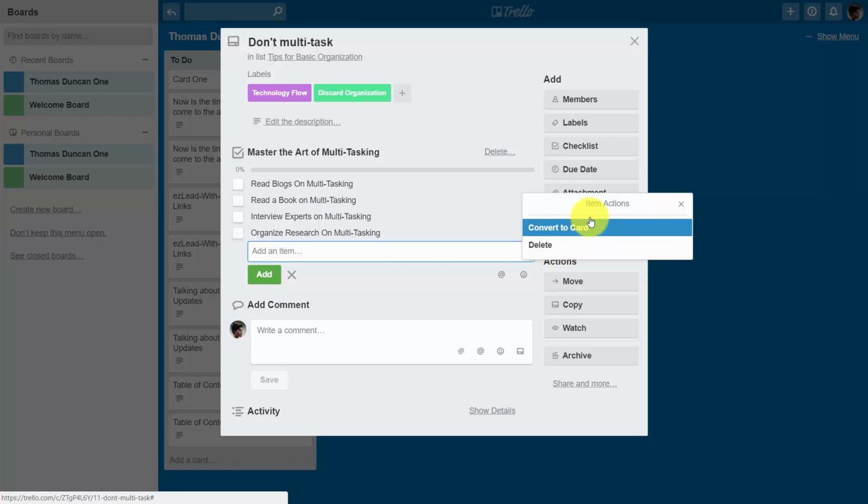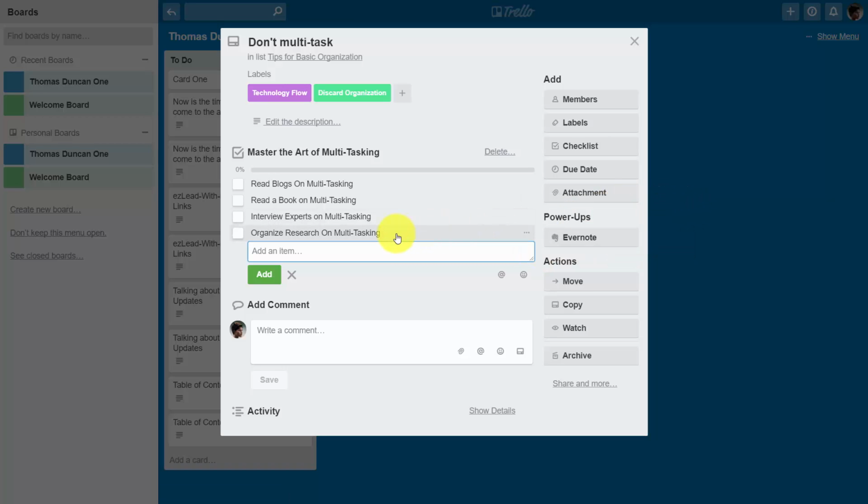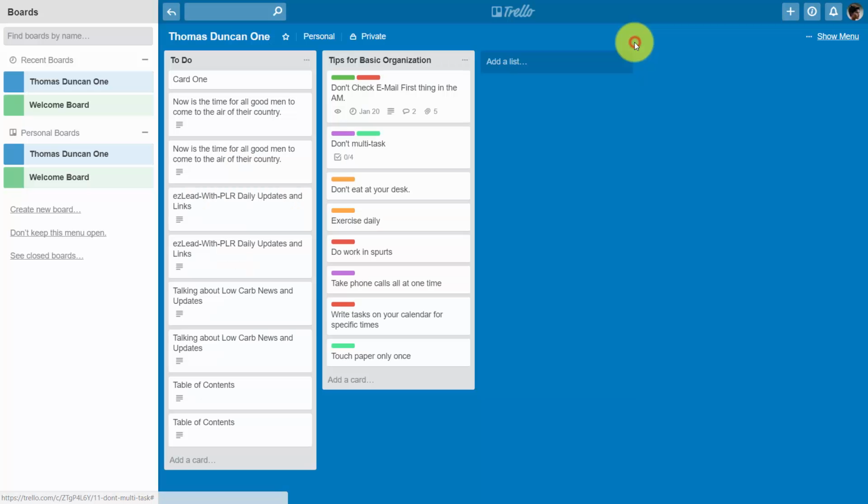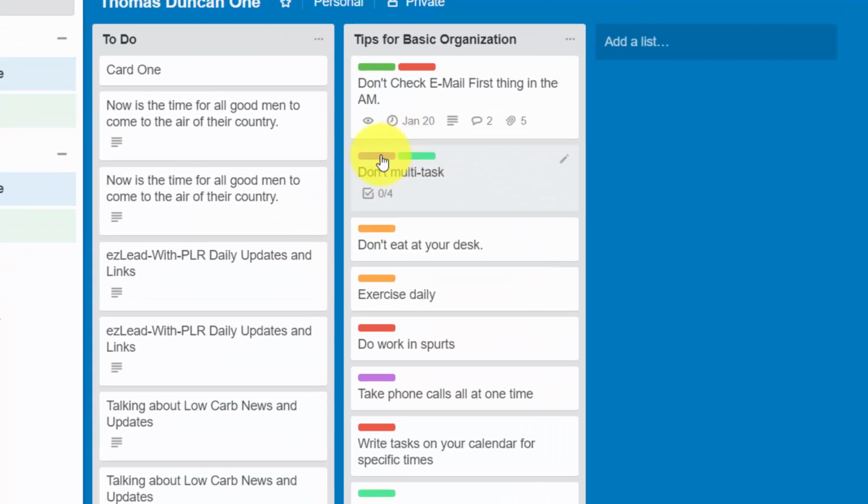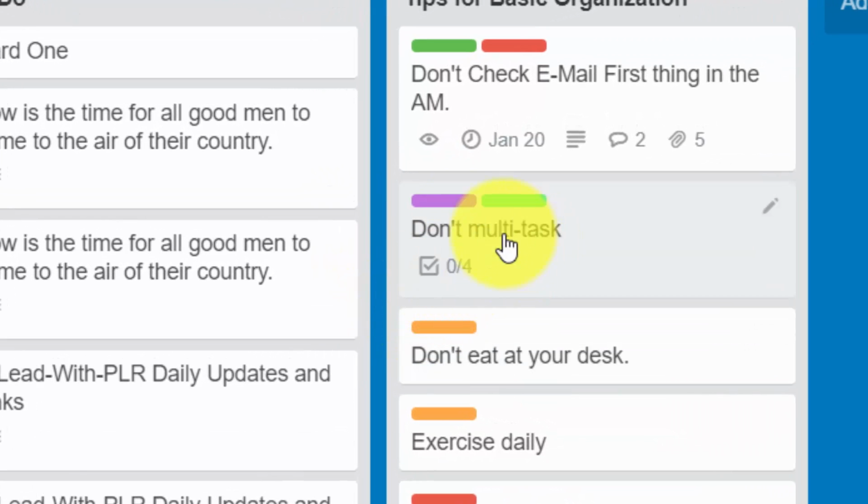So what we're going to do now is close out this dialog box, and X out so we can turn the card around and take a look to determine what the checklist is going to look like from the other side. And you'll see that anytime you have a checklist, you'll have a checkbox, and then you'll have the number of tasks completed, and then the number of tasks left to be completed.